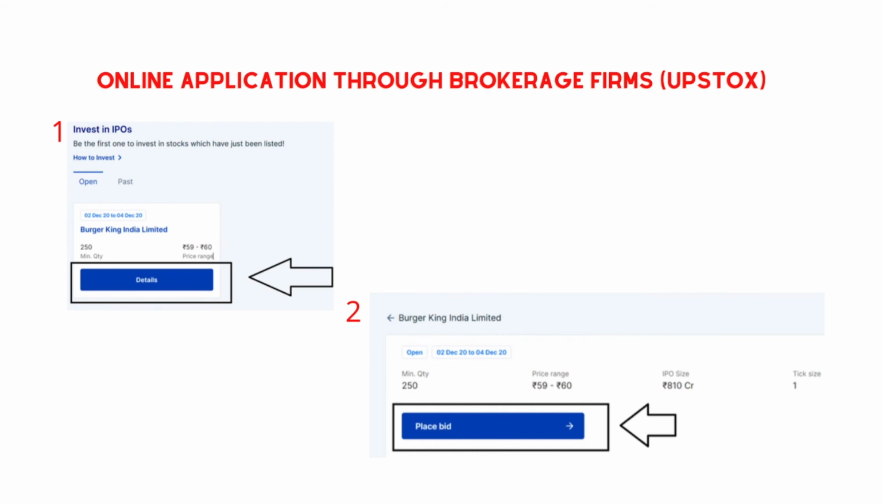You can apply for IPO through the brokerage firms like Upstox. The first step you'll have to do is to log in to the Upstox app or Upstox website, and you'll have to select apply for IPO. Under that, you will have to select the company for which you are going to apply for IPO. Suppose if you have selected Burger King IPO, the details will be listed out here.